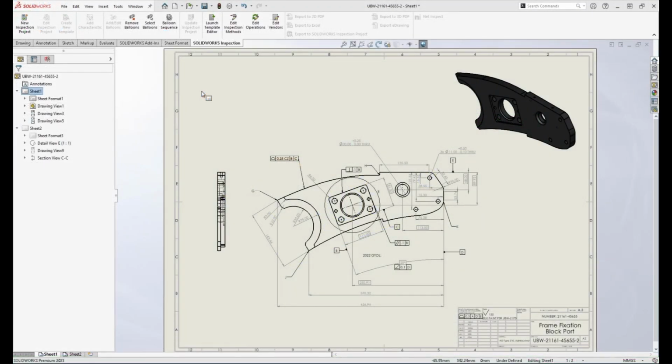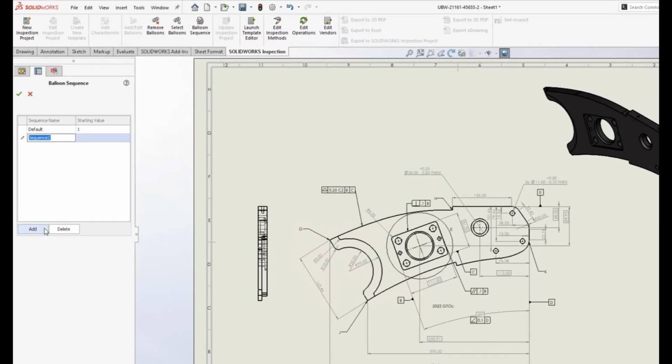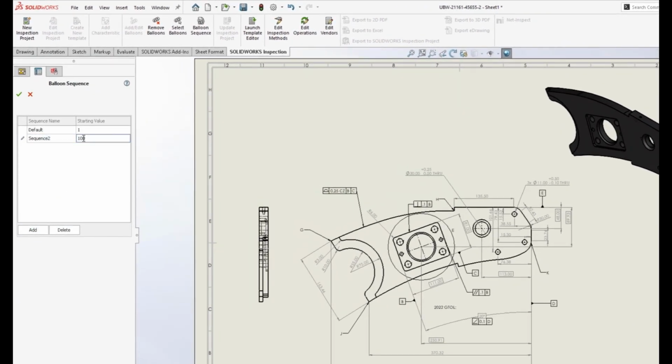Inspection brings added intelligence to cases where manual ballooning is used as well. Manual extract will now identify the characteristic selected and eliminates the need to switch back and forth between specific tools.